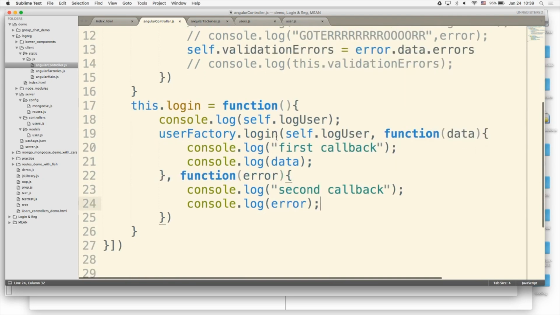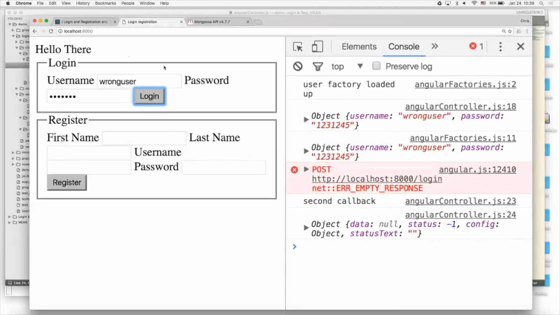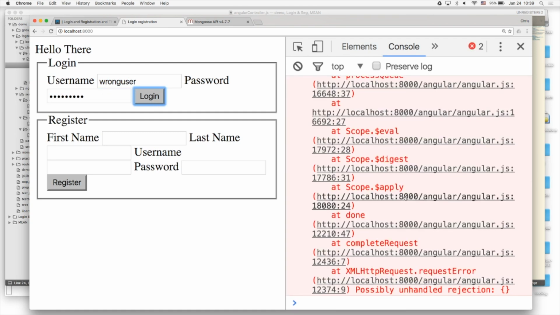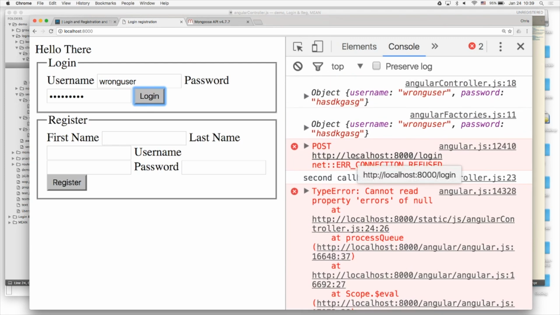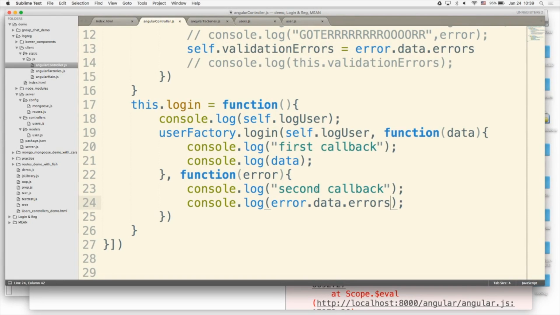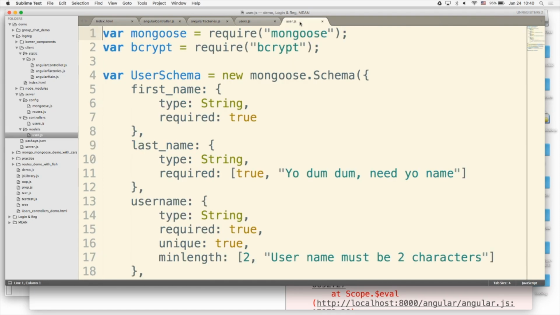And it's going to be similar here. So let's just go ahead, data.errors. Okay. Start this over. Wrong user, password doesn't matter because the username is going to be wrong. Log in. Okay. So what do we get? Error connection refused. We did hit our second callback though. Cannot read property errors of null. Okay, so we're not getting our object back. But we did hit this. Back to our factory. So let's take a look here.